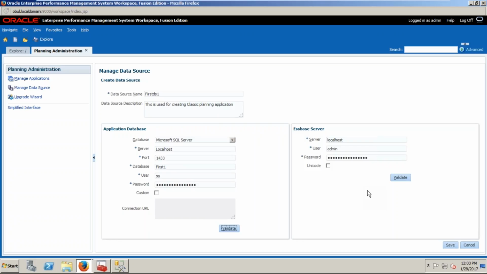See, without this we cannot create a classic planning application. First thing, the data source will have your database details as well as your SBase details, both. SBase is the database for your planning application. SBase will hold your data for your planning application. The relational database will hold your application information, all the information there is for your planning application.